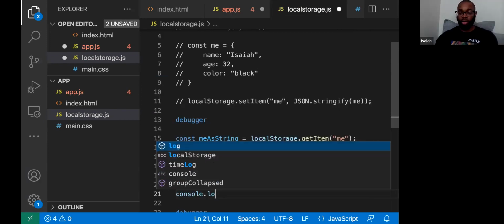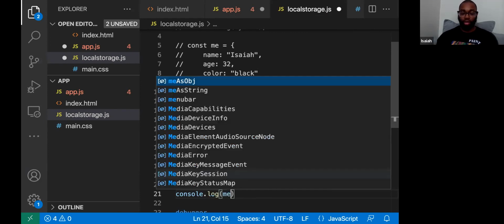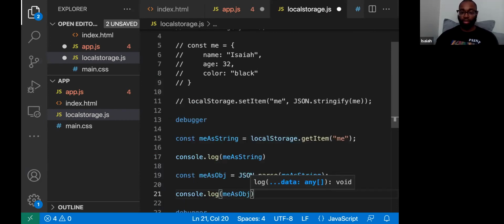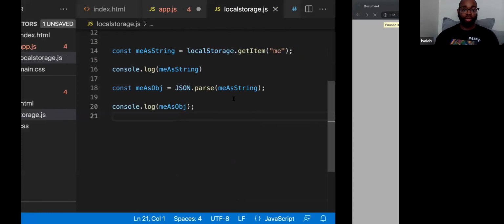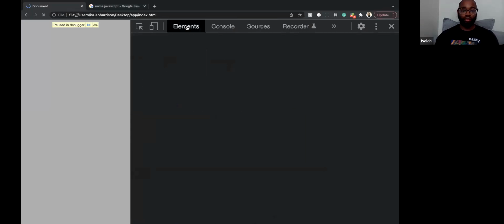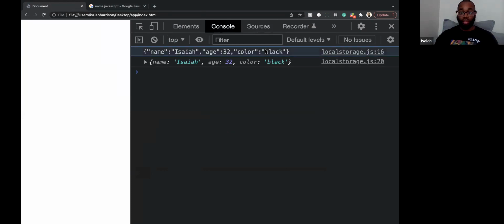So I'm gonna log it as object. I'll just get rid of these debuggers. Yeah, it literally just shows up as the string and then the object. So this is that first string, but then the object we can actually do things on it.